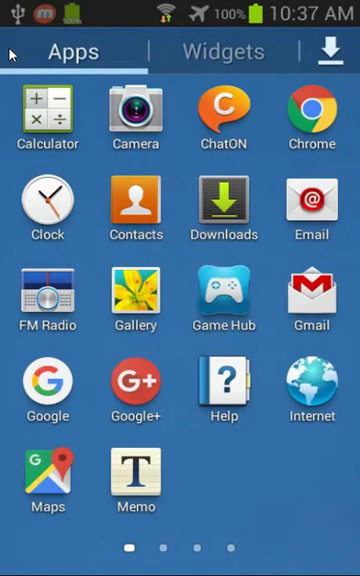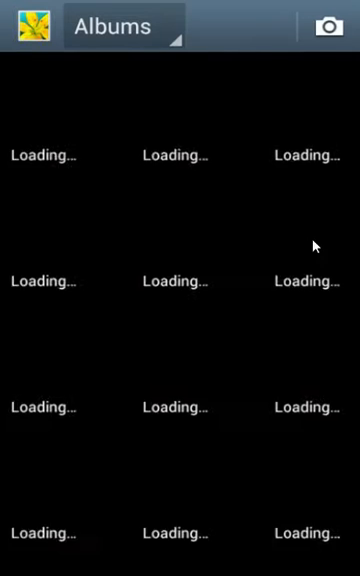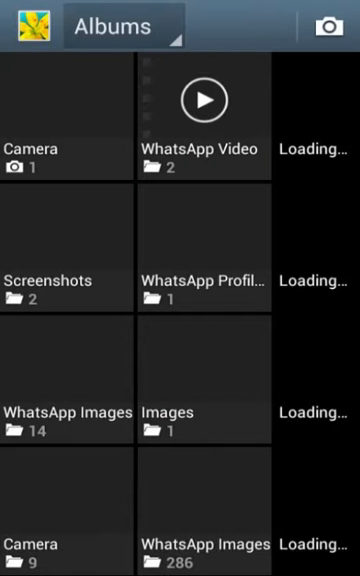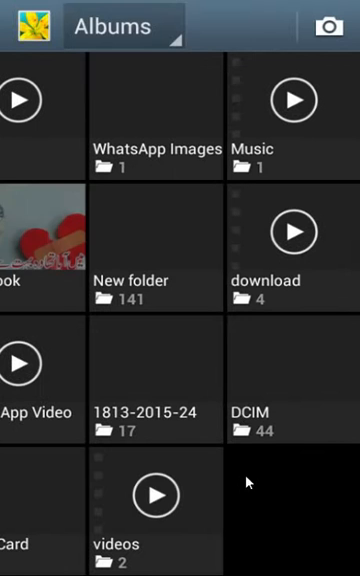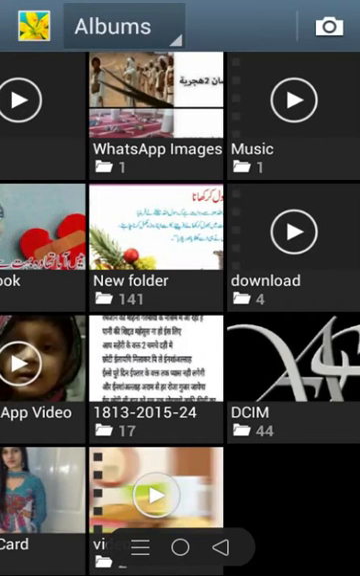And I am going to gallery. This time it removes all the automatically added Picasa albums. See, now this time there is no Picasa album available.